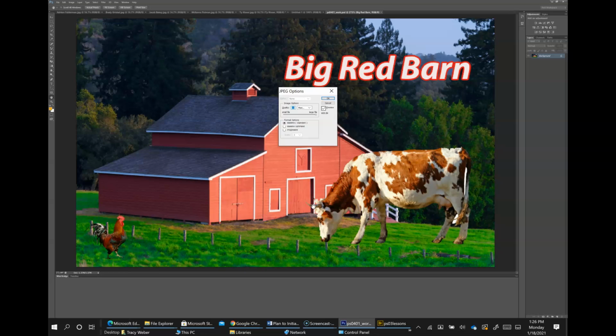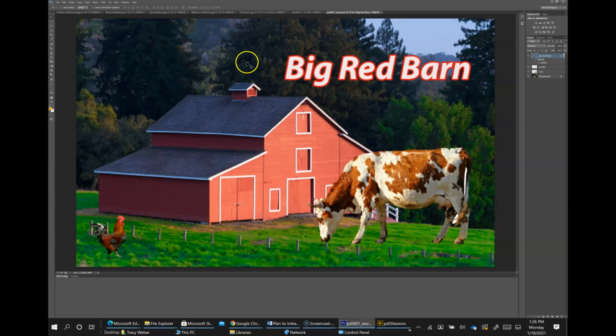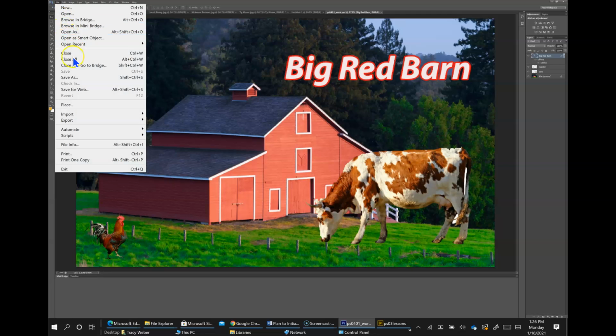Okay, in the JPEG Options dialog box, confirm the quality is set to maximum. Yep. And leave the format options set to their defaults and click OK. Choose File, Close to close the file and click Save when prompted. File, Close.